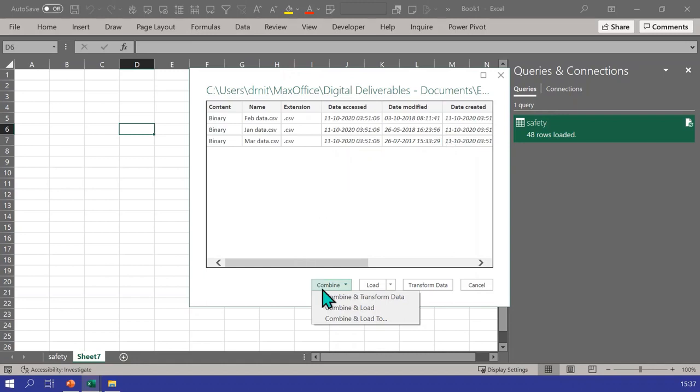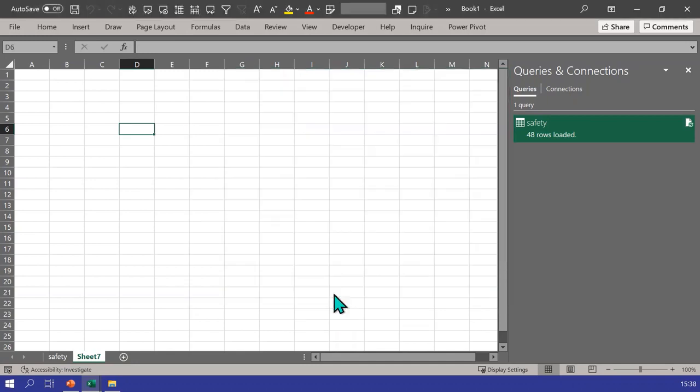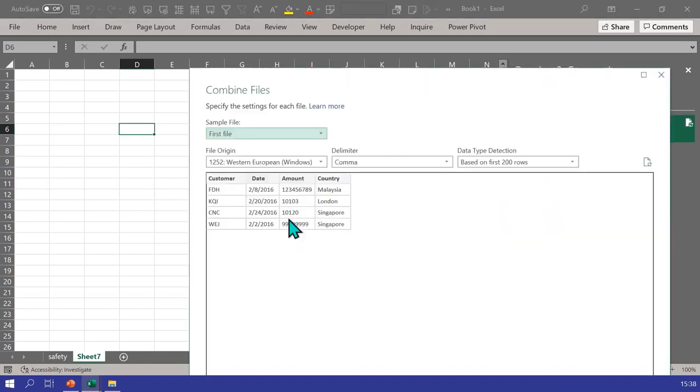We want to combine, and it's always better to check whether anything needs to be cleaned up. If I was very sure that the data is clean, then I don't have to say transform, I can directly load. In this case, I don't know. So I'm going to say combine and transform. Now it checks the files. Now it needs to know which file it should consider as a sample file, because Excel is looking at the files right now for the first time.